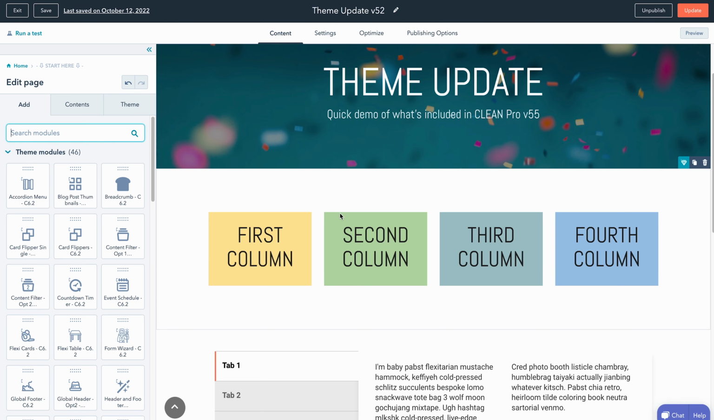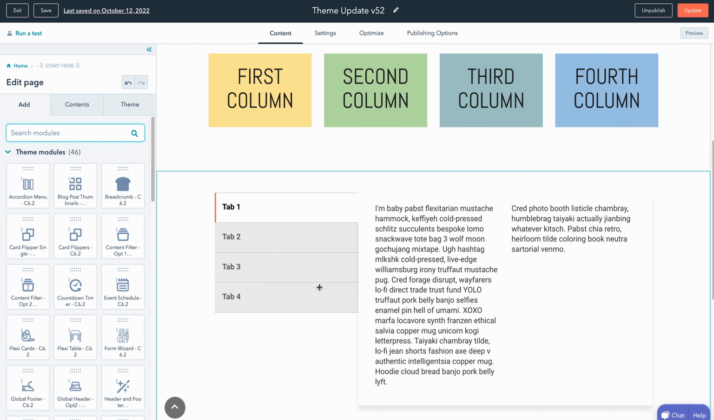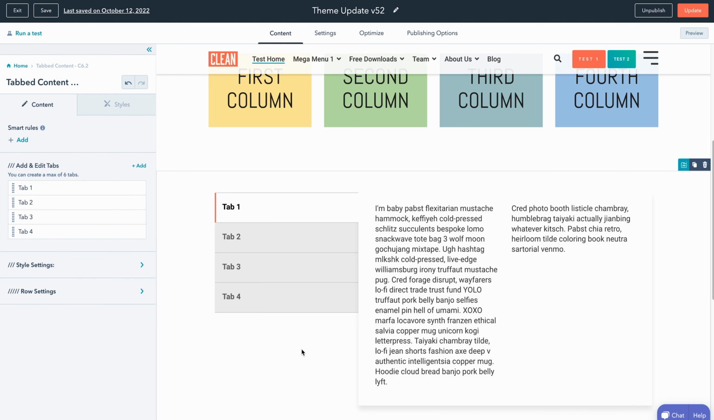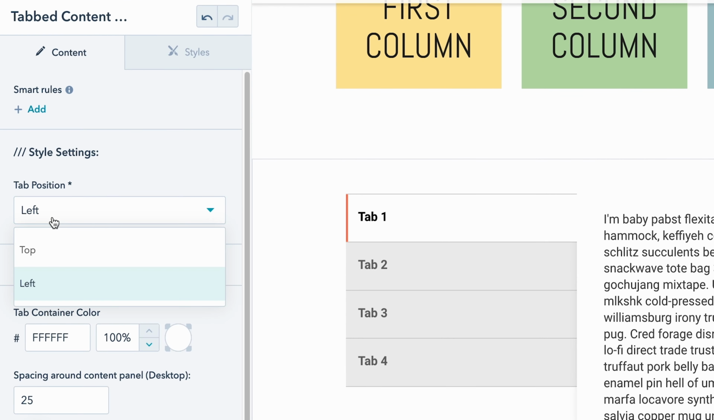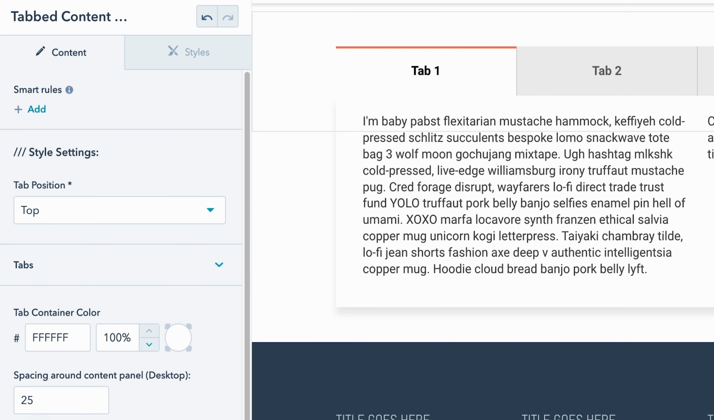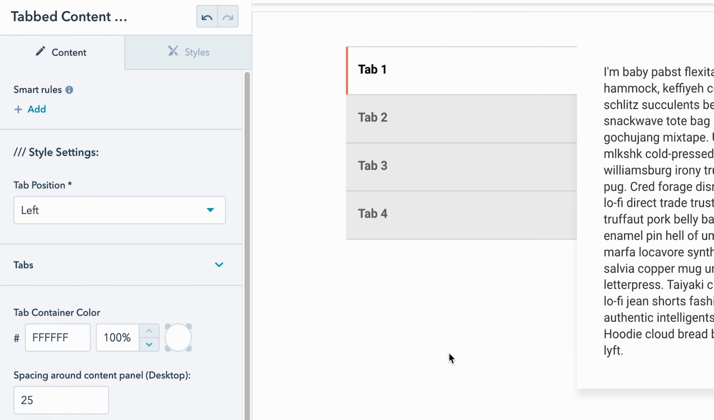Let's move on. The tab content module, as you can see here, now has the option to have the tabs go along the side instead of just the top. So if we click into this module and then go under the style settings, you're gonna see right here, now there's an option to select top or left. By default, it's set to top, and this is probably what you're used to seeing, but now you can actually set that to left to give you a new layout and a new way to actually use this tabbed content module. And that's it. That's all I got for you today.